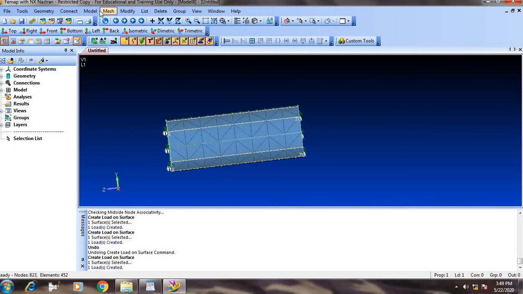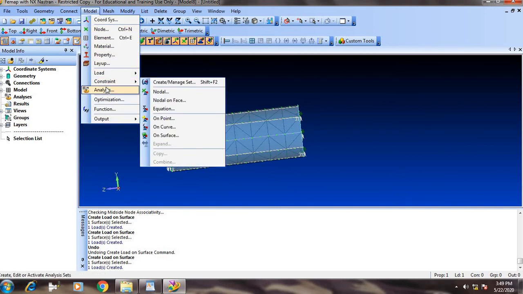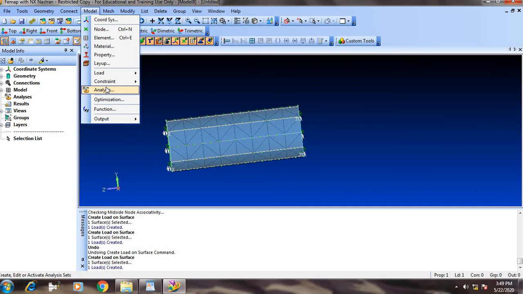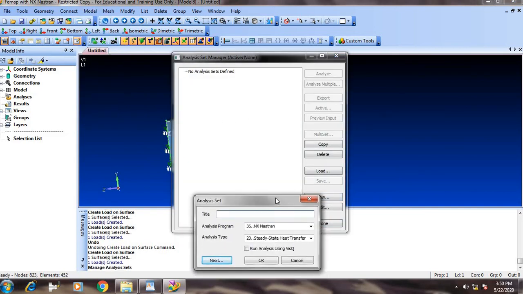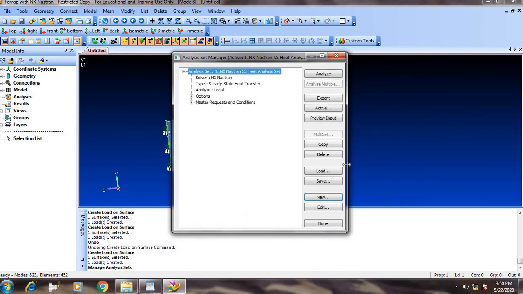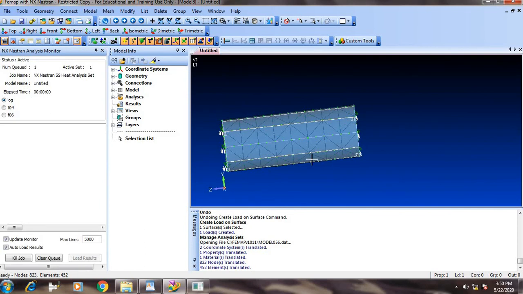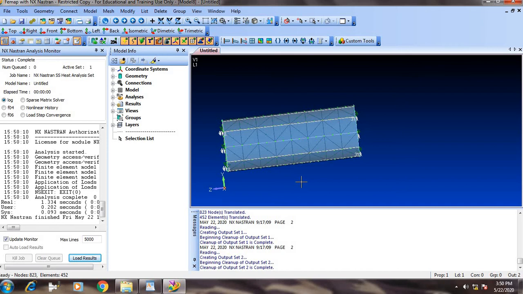Go to model, analysis, new. Here you need to select steady state heat transfer, click OK. Analyze, then load results. Neglect the warning and give continue.